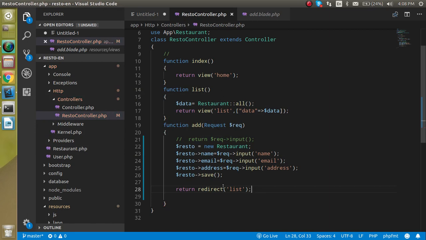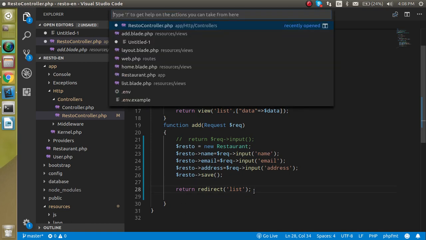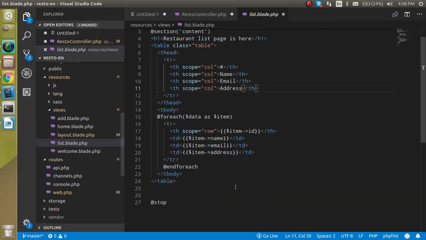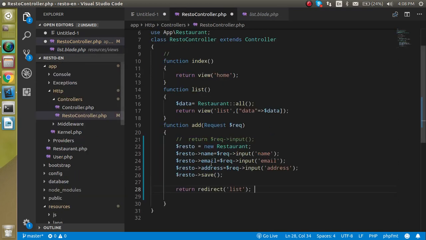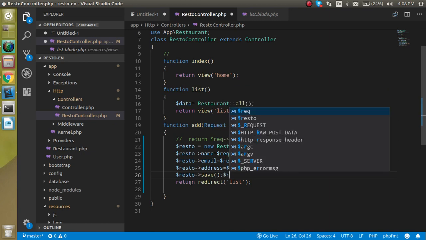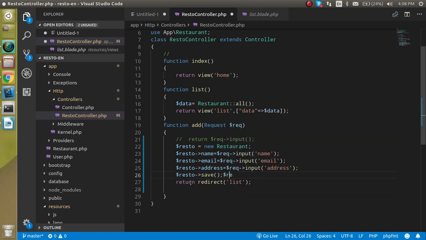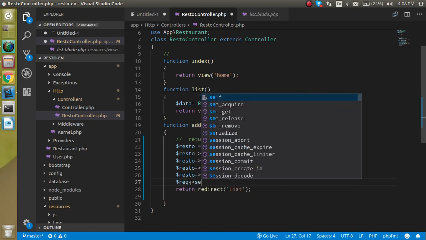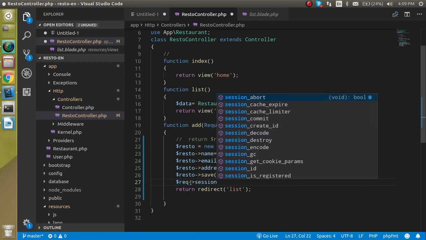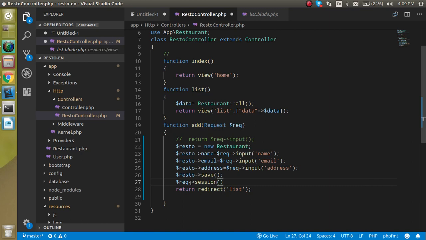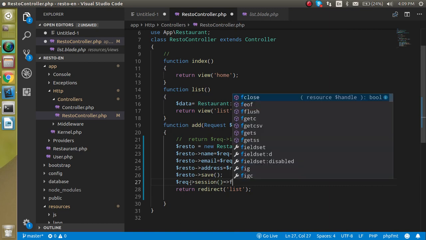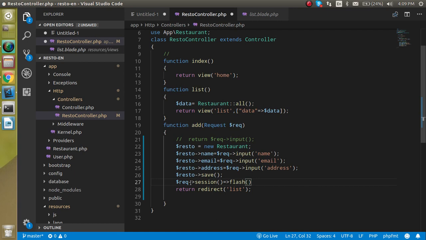And after that, let's say I just want to check that the data is entered or not, or I just want to show a message on the list.blade template also, alright. So how can I do that? For that, let's use the request session. $request, let me just make it in the next line. Request session, and it has a function with the name of flash, and flash basically has two parameters.